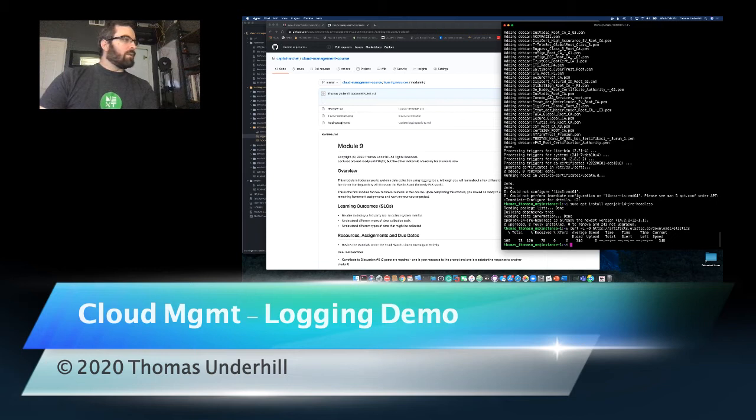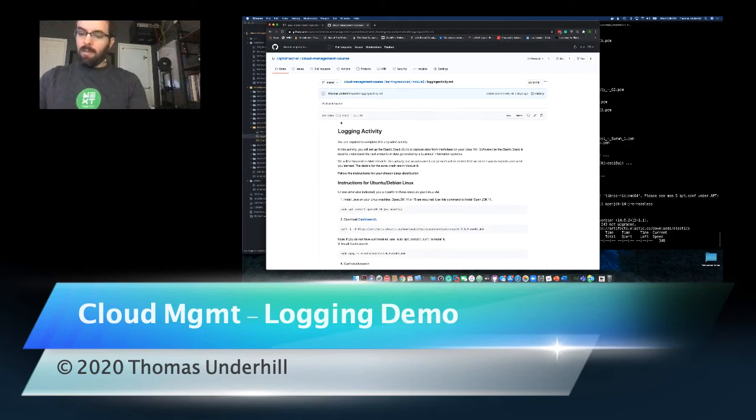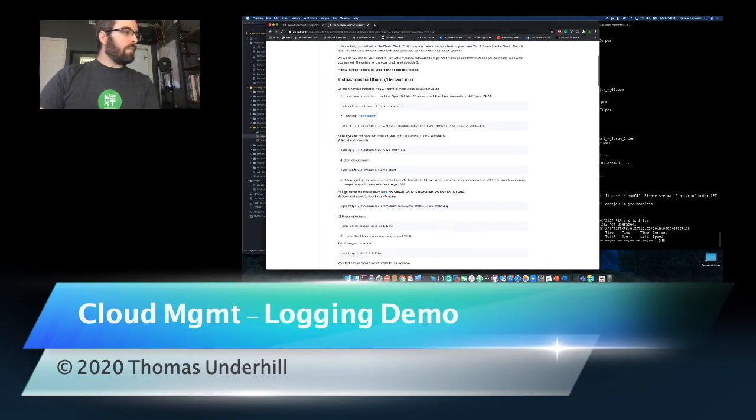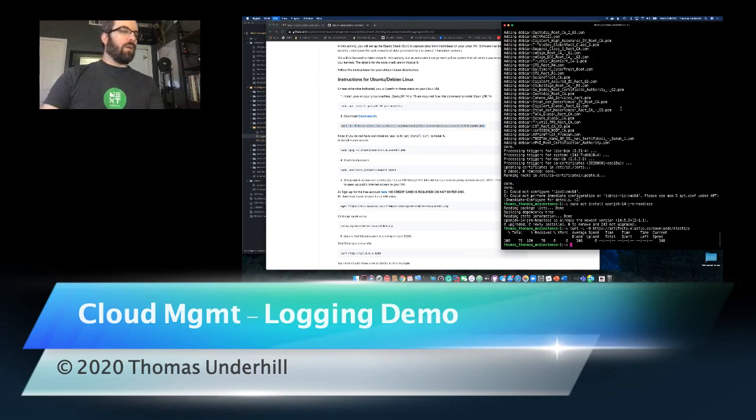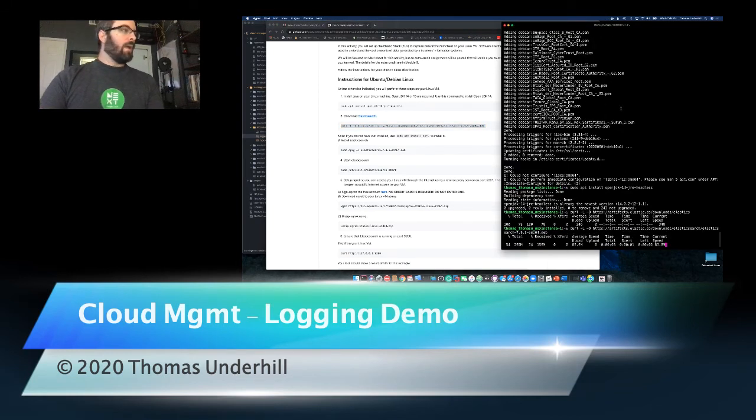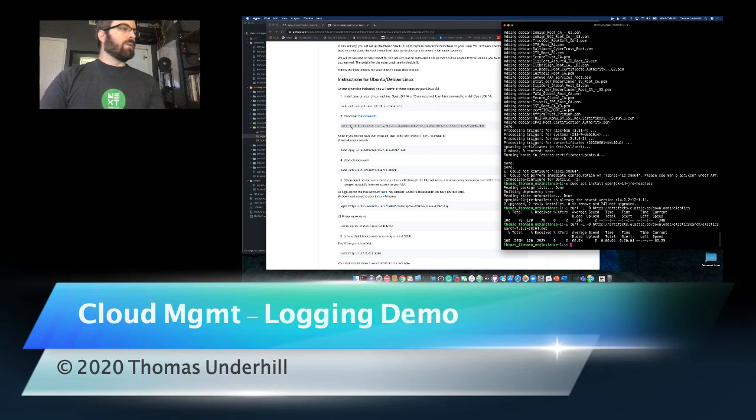Okay, so now let's go to this logging activity. We're going to copy and paste this to download this Elasticsearch file. curl is a way to download files. Think of it kind of like a web browser.